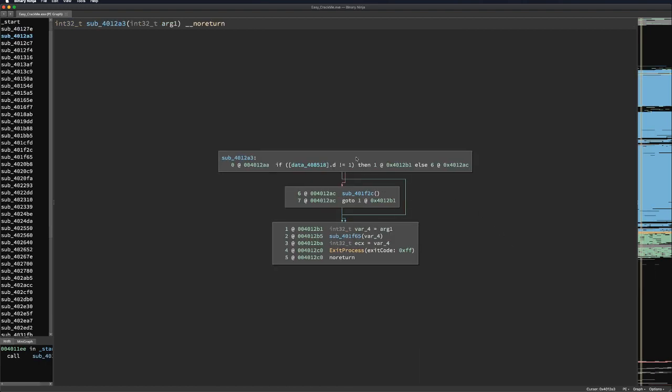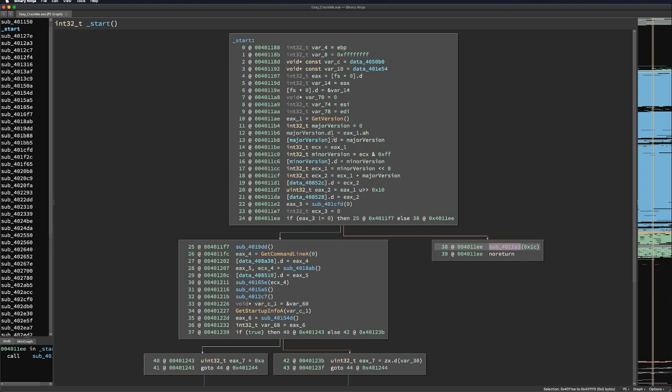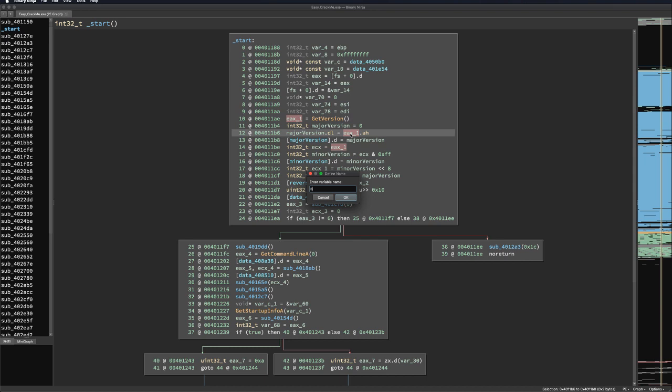What's this do? Call exit process. So are they basing it, do I have to open it in a specific version of Windows? Because that would be really annoying. So shift it to 8. Oh no, they're reversing it. So the minor version is going to be first. And then that's going to be, that's also the major version.